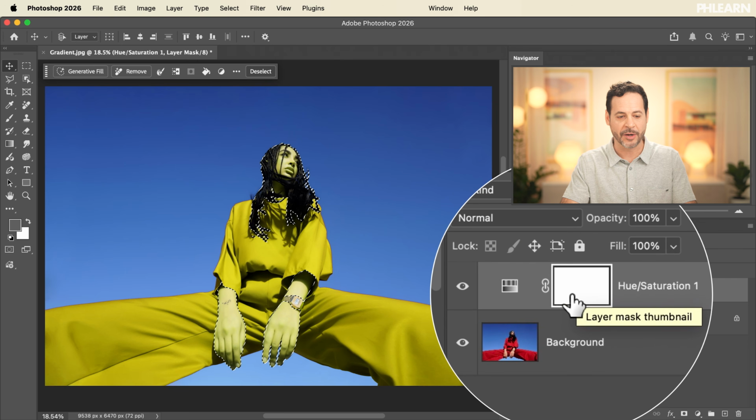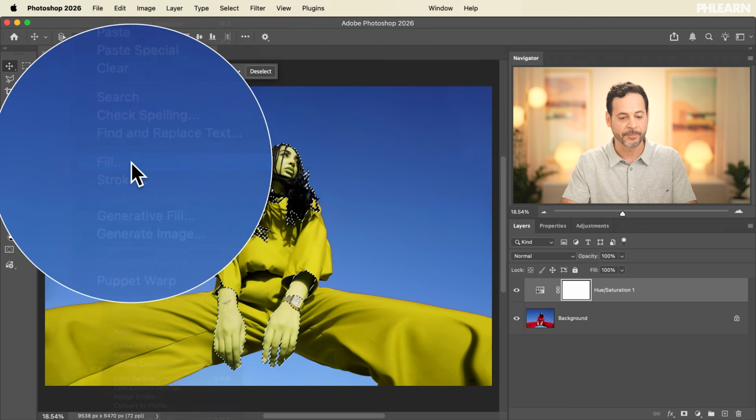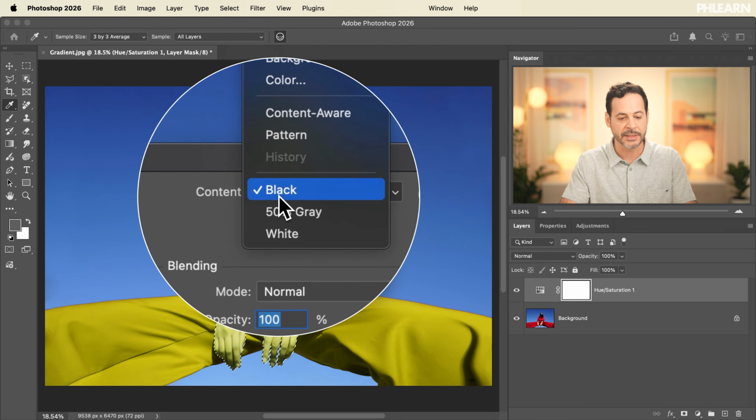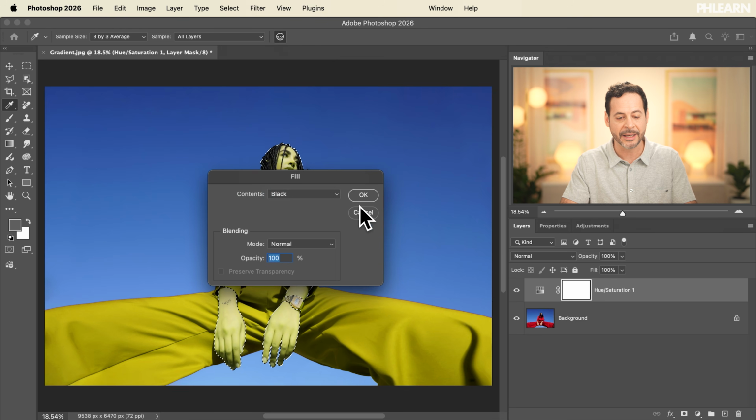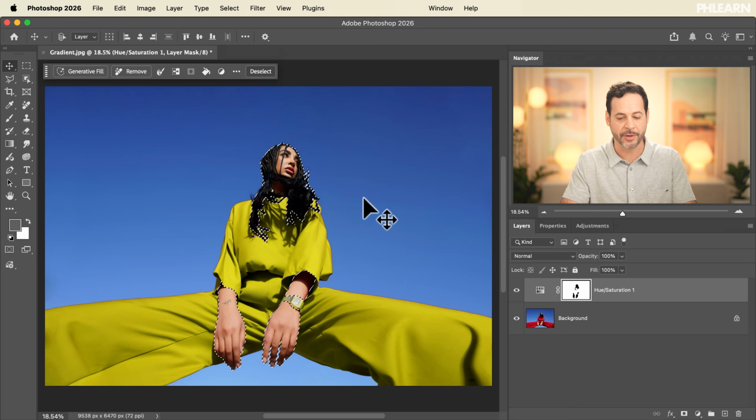So go ahead and click on your layer mask now. We're gonna go to Edit, we're gonna go down to Fill. And with our fill, we're gonna choose Contents. Let's go all the way to where we see black and hit OK. That's literally all you have to do. As soon as I hit OK, boom, you're gonna see it fills this area with black on our subject's layer mask, which basically just hides this Hue Saturation adjustment layer.